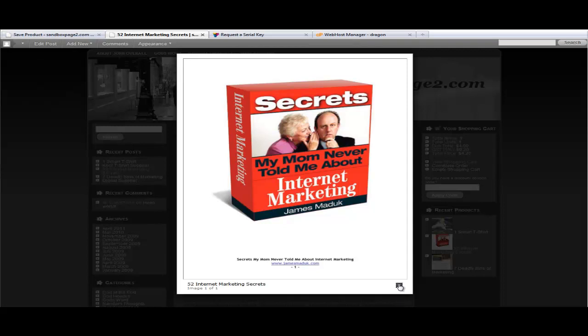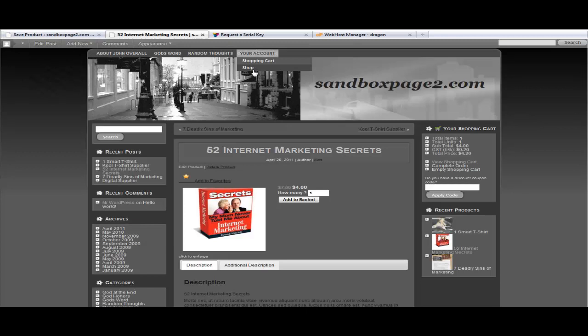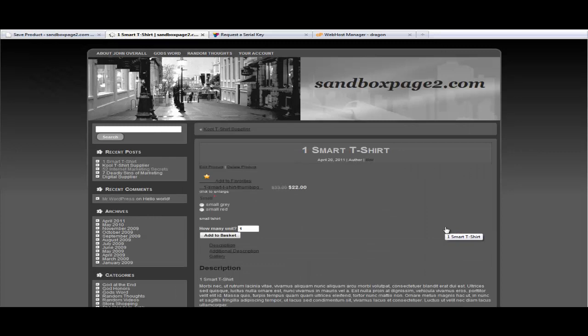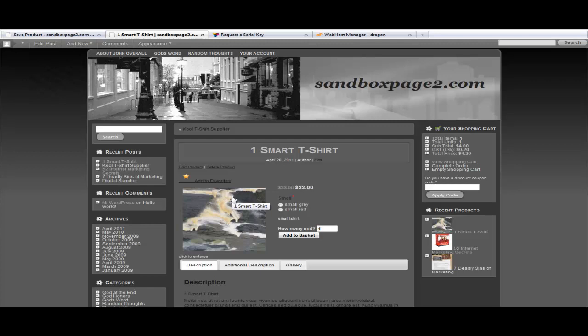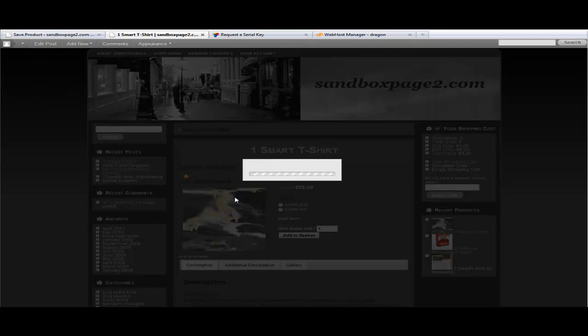Okay, now we're going to go check out some of the other products here. Come on. Load, load, load. Oh, we should have just went right here on the side. We want to check out the small t-shirt with the fancy little image. Now the other thing we did with the small t-shirt was we added additional images. Remember, we've got the one image here. You load it up, get a look at the image once it finally loads.